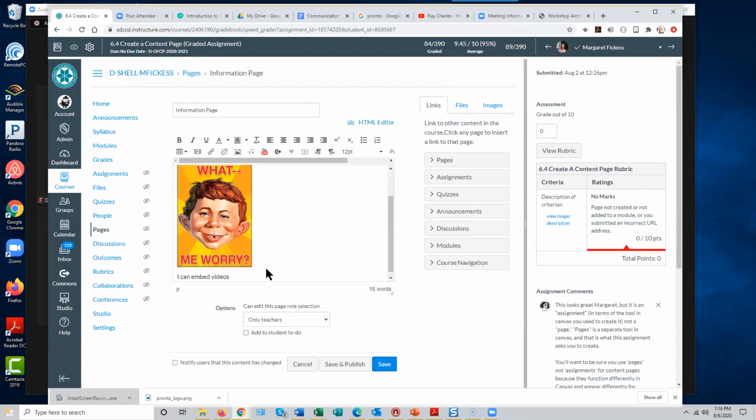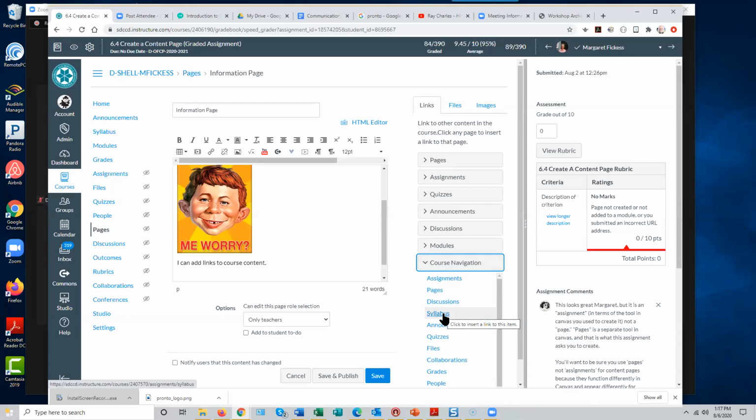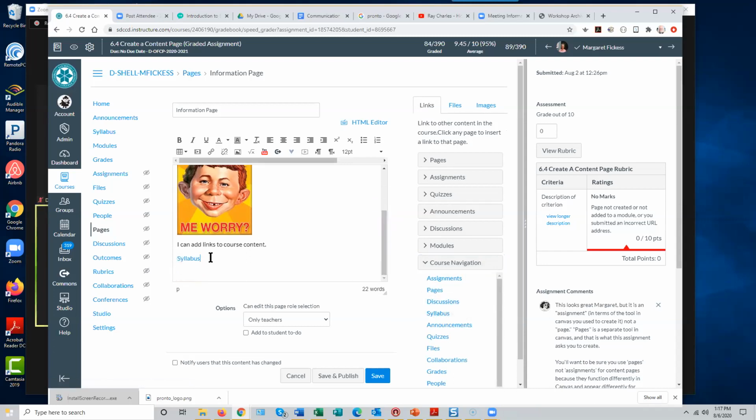You just create a content page with some content in it. I forget what the minimum requirements were. I think at minimum you have to put a link into this. Add links to course content. So you could add a link to your modules or to your syllabus, say, if you use the syllabus tool, by going to the links tab over here on the right. We can go to course navigation and add a link to the syllabus.